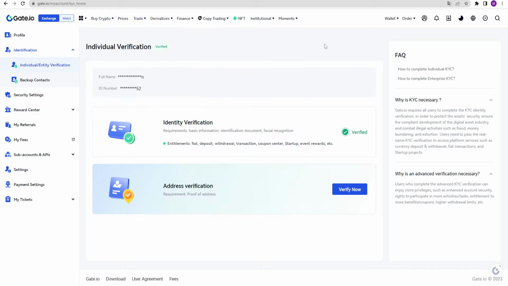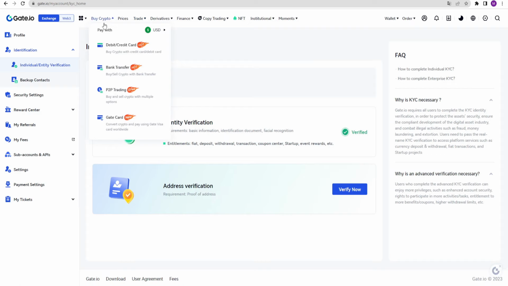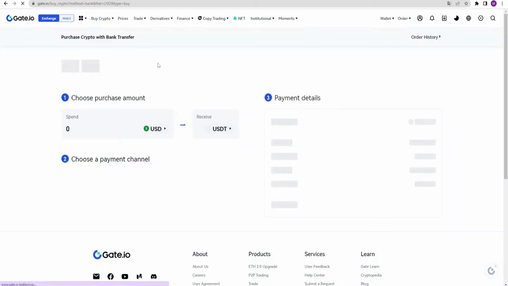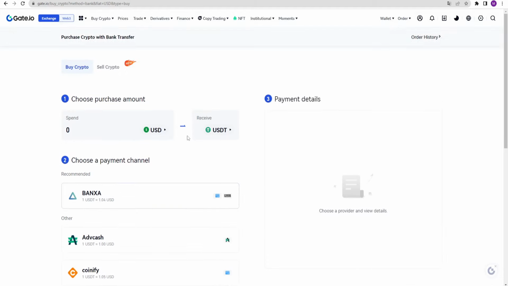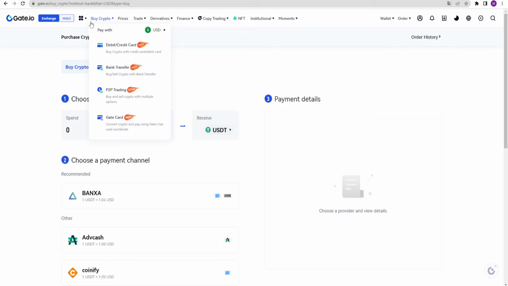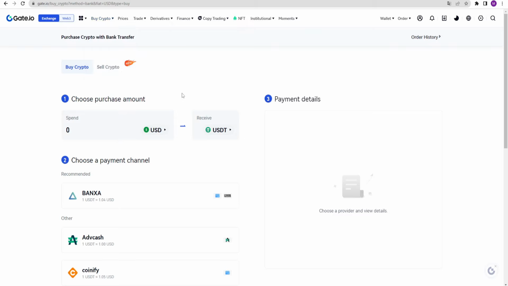Gate.io offers various options for depositing funds. You can choose any of them to deposit money. But please note that the deposit methods might differ based on your country. In some countries, you might not be able to deposit funds directly to Gate.io. Therefore, I prefer sending crypto to my Gate.io wallet instead of depositing fiat money to the exchange.